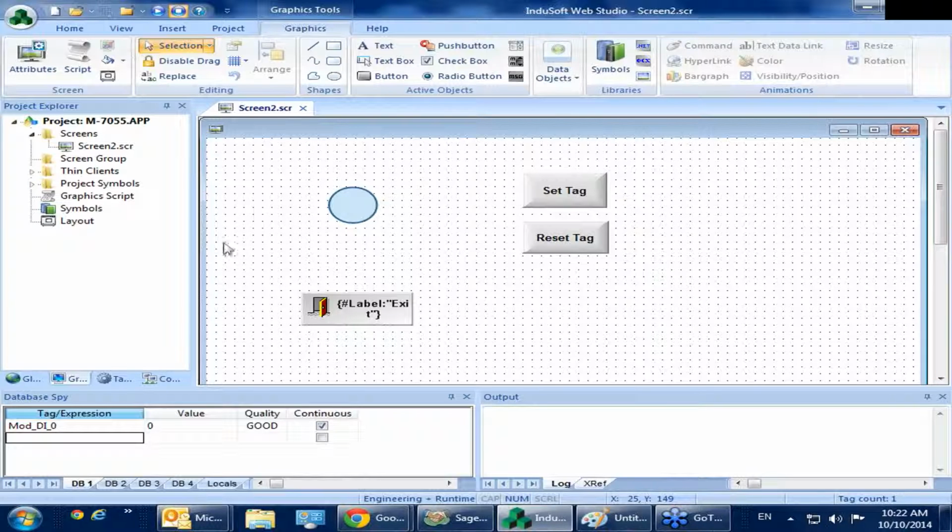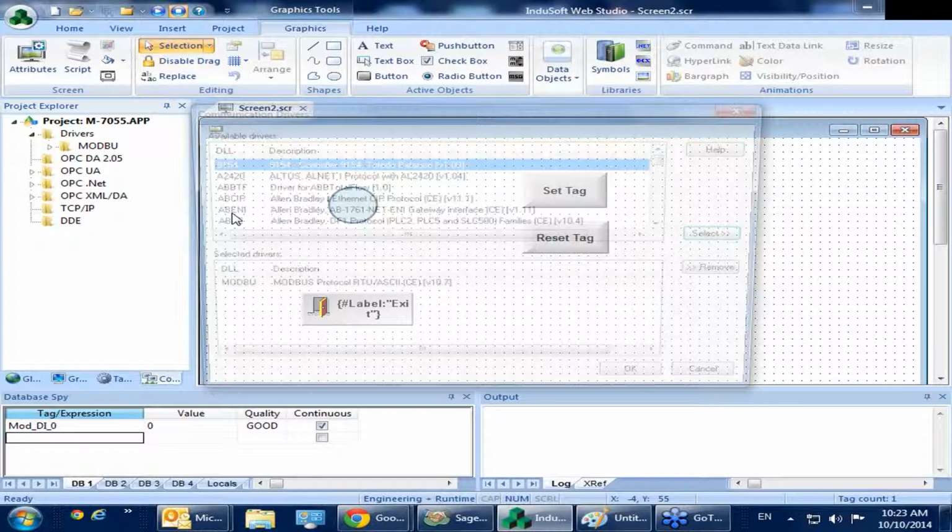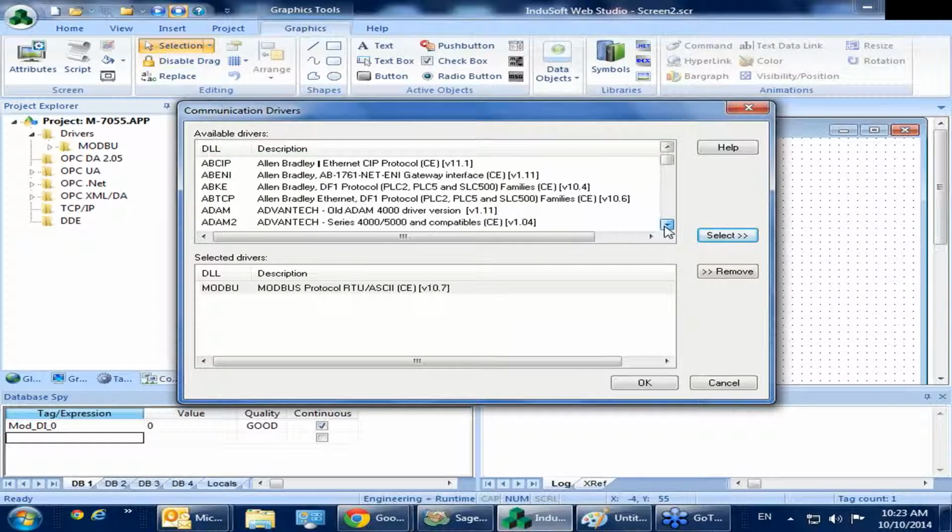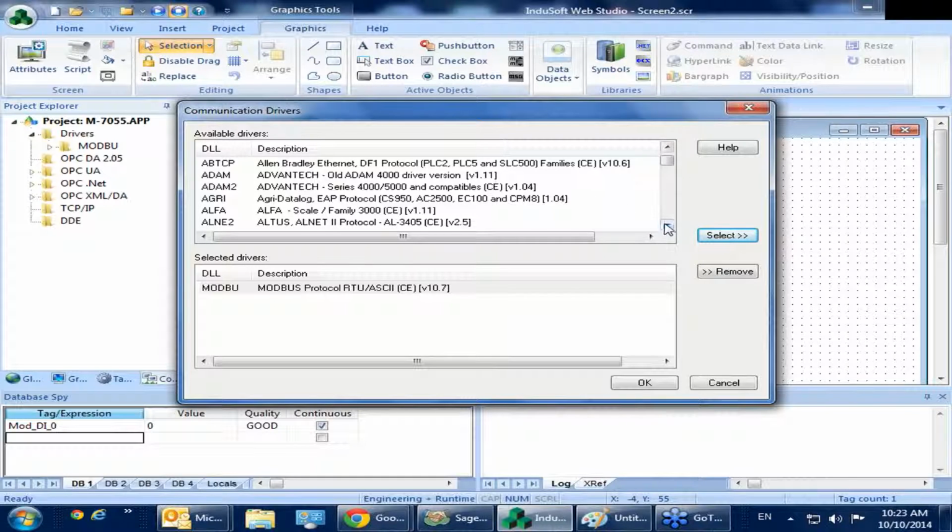As an example, I have created a very simple screen here, and to add a driver in our Project Explorer, there is a tab for communication, and here you can add drivers. If you just click on driver, you can insert your drivers, and as you can see, you have many drivers here.